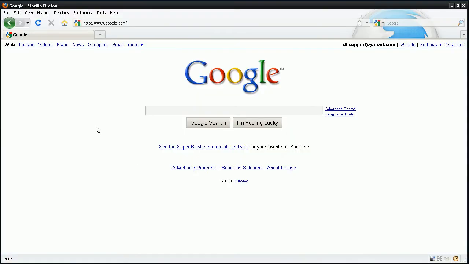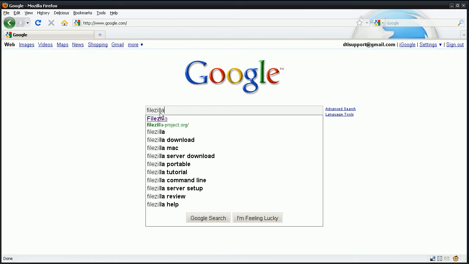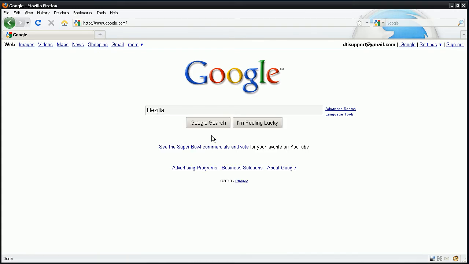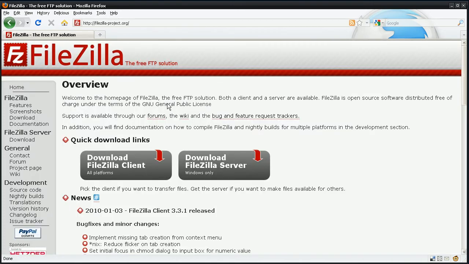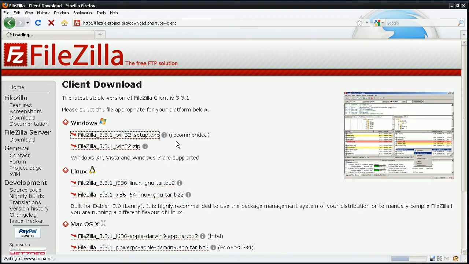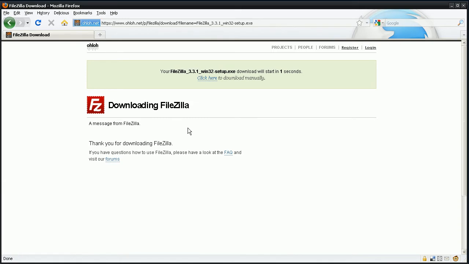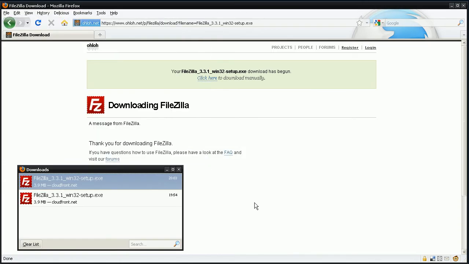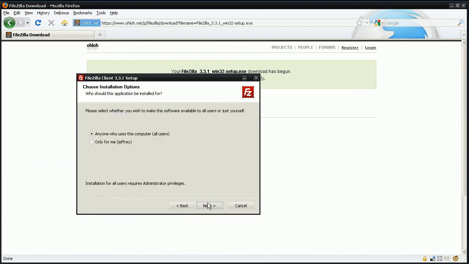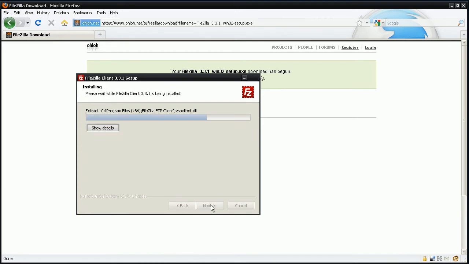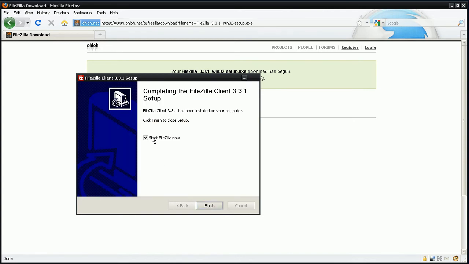A good FTP client that I recommend is FileZilla. It's free. It has tons of features. And if you go to Google, type in FileZilla, perhaps hit I'm feeling lucky, you'll arrive at the FileZilla homepage where you can download the FileZilla client. I'm going to choose the Windows version. I'll let it save to my desktop, and we'll go ahead and run the installer. And I'll step through this, and just using the default options, I'll get FileZilla installed. And it says start FileZilla now, and I'll go ahead and click Finish.